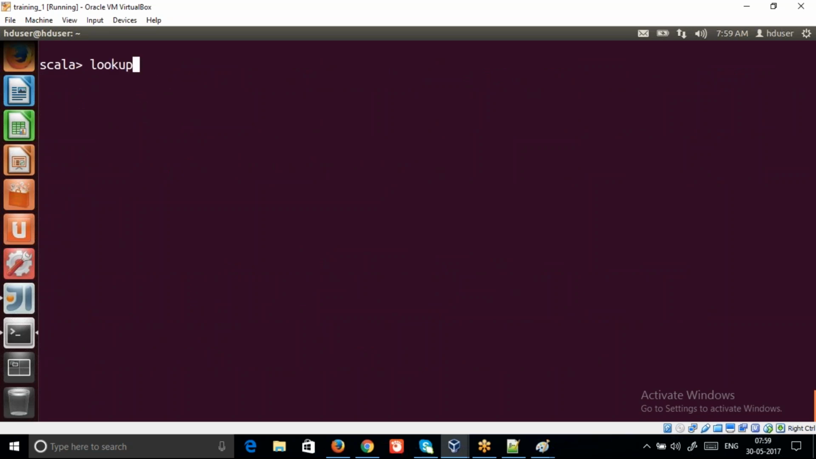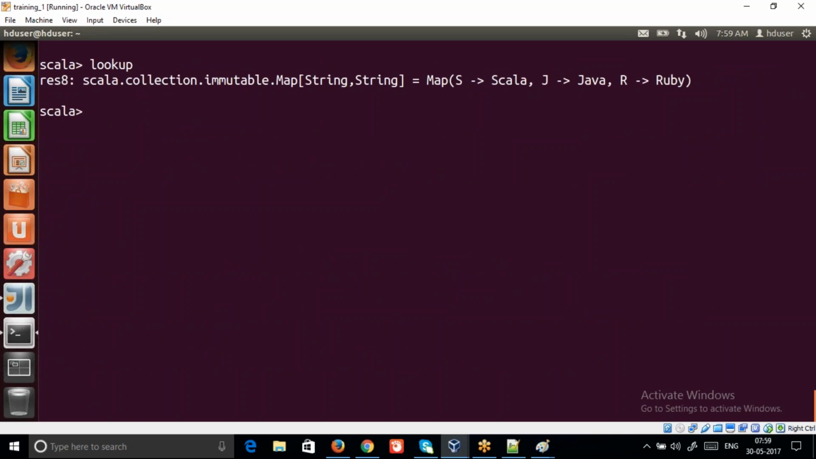So I have lookup as usual. We have the key value pair here, and we saw how to access the values by providing the keys. Internally, it is the apply method that is being used. In a similar fashion, I can also get all the keys from the collection. I want only the keys from the collection.